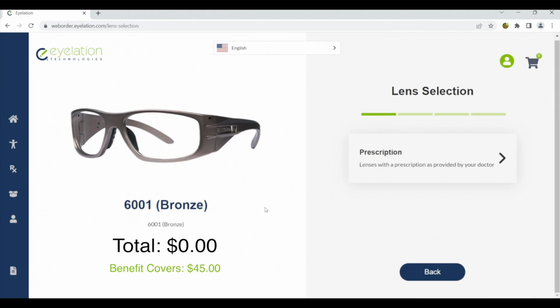Please keep in mind that as you are making your selections, the Eyelation online marketplace will apply your preloaded safety benefit allowance towards expenses including frames, lens material, etc. under the benefit cover section. The total area above will only reflect your out-of-pocket expense after preloaded safety benefits have been applied.